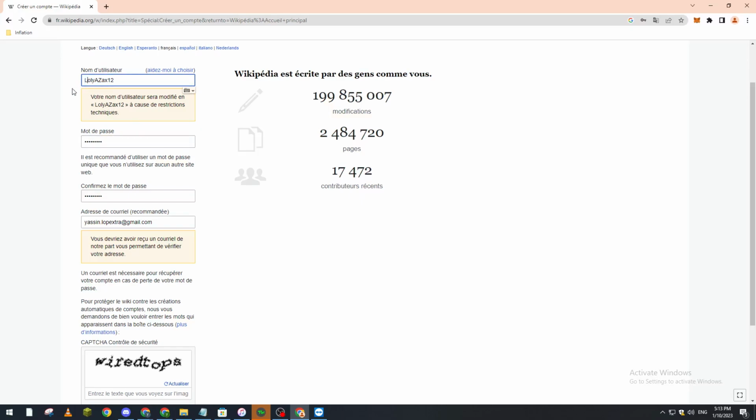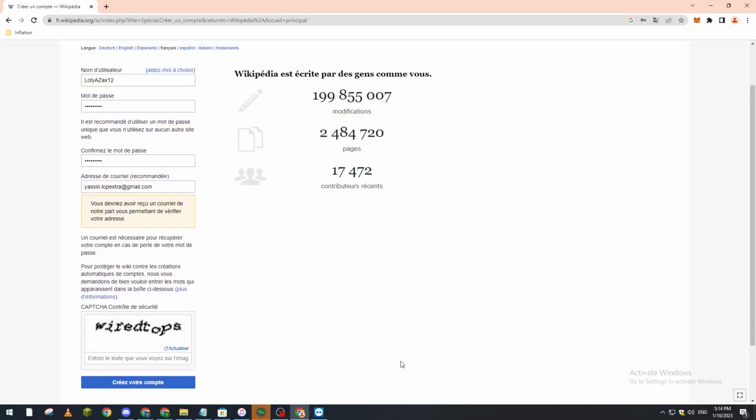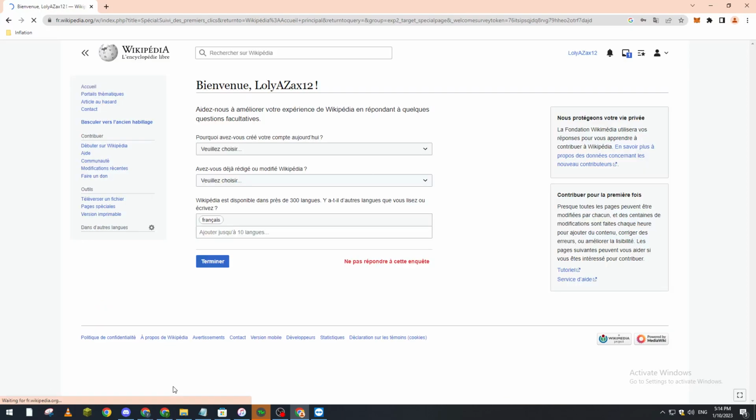Okay, we can make it something like that. And yeah, that's good. So now what we're going to do is add this captcha. So let's make it up, and here we go. We created now our account on Wikipedia.